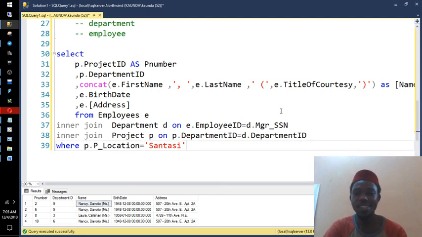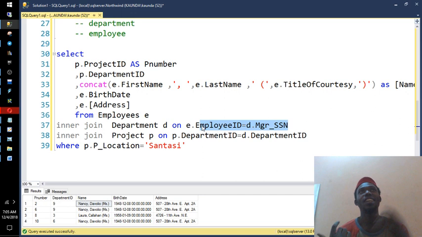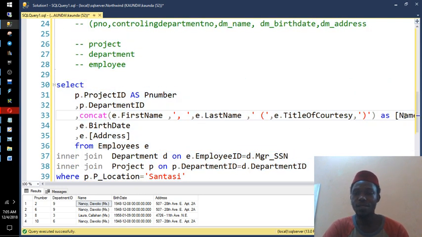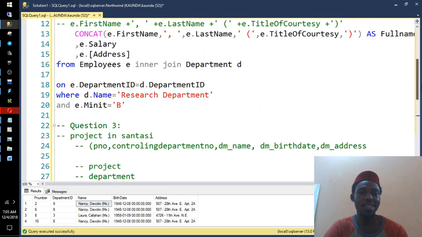So the key difference is you build a relationship on the employee, like the relationship between the employee table and the department table. You build it on the employee number, or the SS number of the employee, and then the manager SSN of the department. Don't build it on the employee department ID and then the department ID. That gives you a code, but if you check your results against the things in the table, you realize that doesn't give the correct one. So that is it for that question 3.